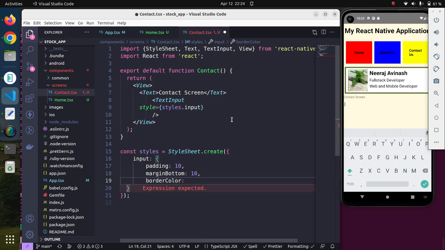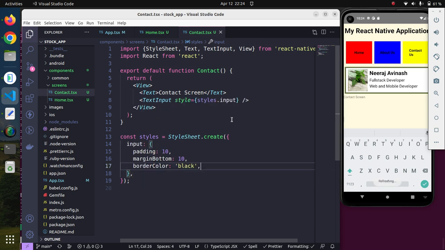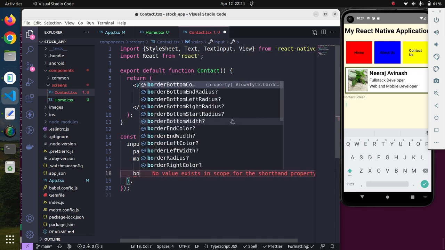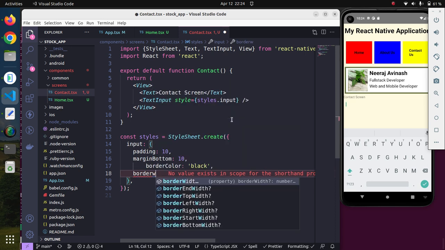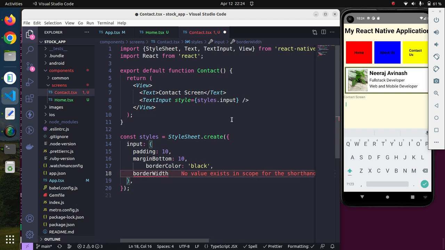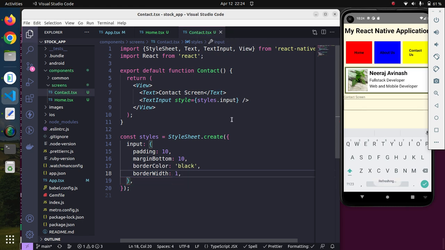For border color, let's say we go with black, and if we save it, actually that is not happening; the border is not visible. In order to make it visible, we have to use another property, and that is called border width. Yes, border width. Just like in web development, we have to provide a border thickness, here also we can provide a thickness. Let's save it, and now we have this nice one.